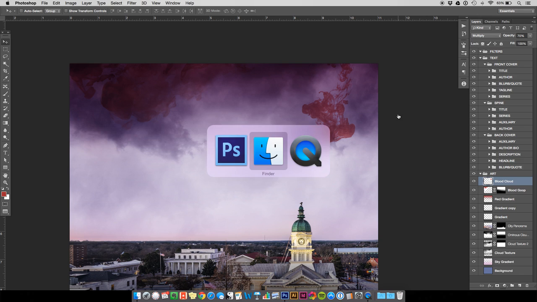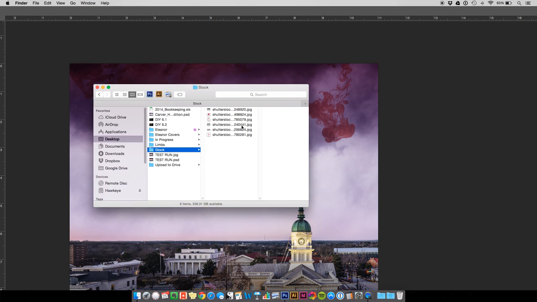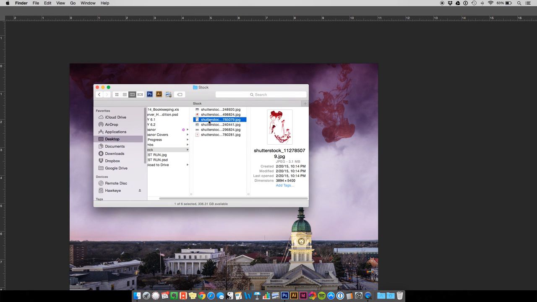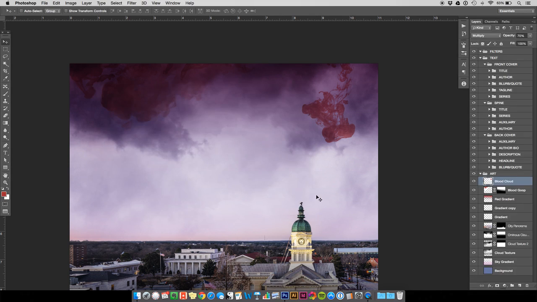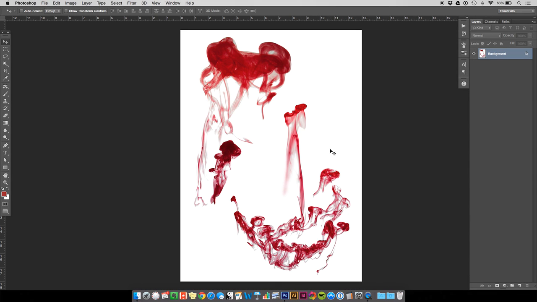Okay. All right. Now, let's add a little bit more. So we're going to go back into our stock folder, and we're going to grab this other file, this particular one with all the different blood tendrils. This is where the fun ones come into play, because this one in particular has a really nice oozy feel to it. And this one as well. This one feels like there's blood in the water and there's no way to escape it.